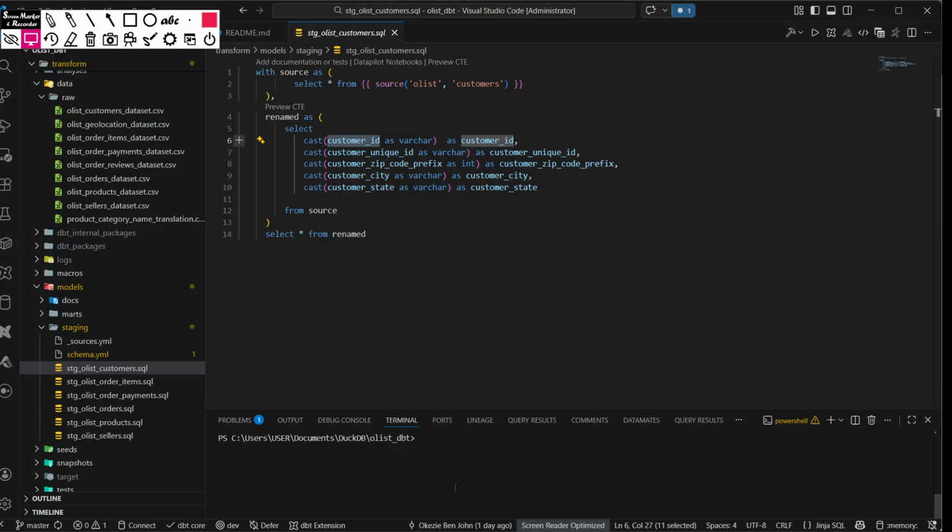So my question now is, if I have my data in my warehouse, how do I bring it to my raw layer? If it's in your warehouse, that is literally your raw layer.